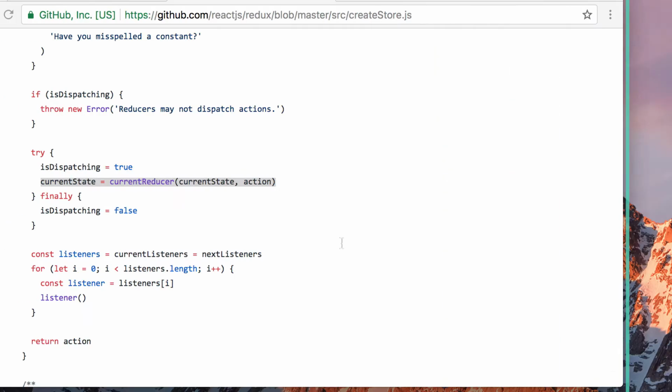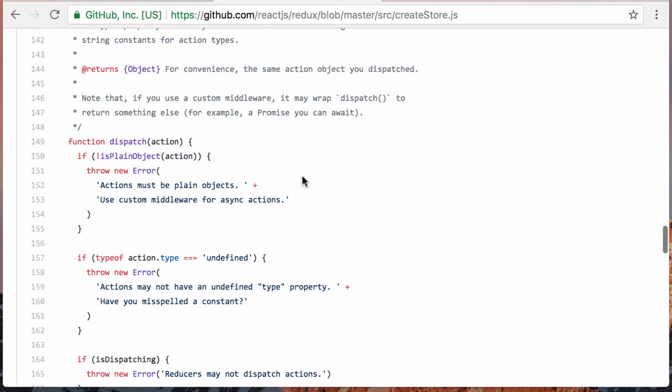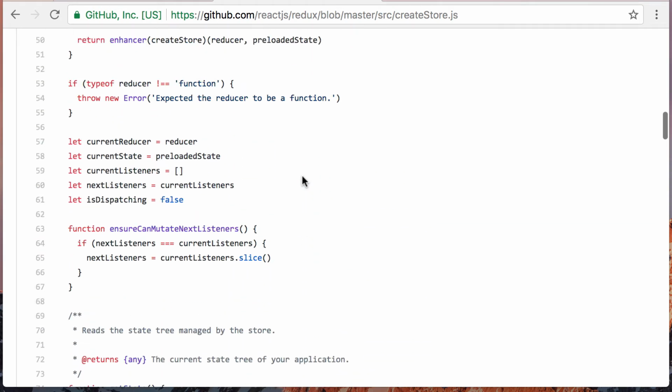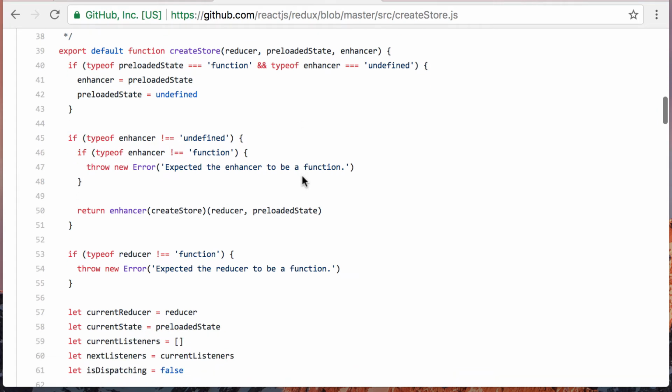So how does current reducer get set? So let's scroll up here. Hope I'm not making you motion sick by scrolling so much. So here's reducer. Let's follow this down. So let's do a search. Okay, well, if we're using an enhancer, which we'll get to later, that gets passed in there.